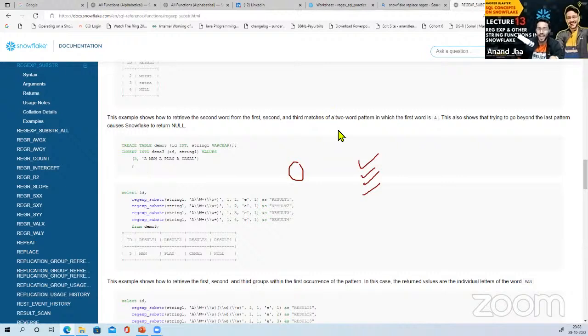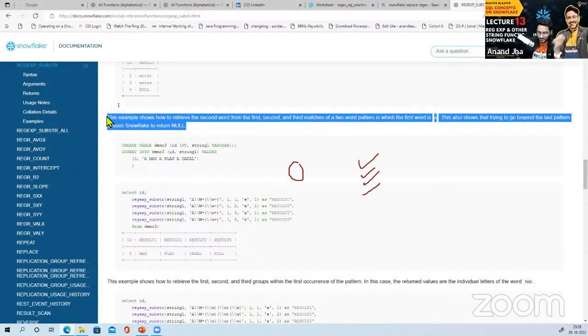Second and third match of a two-word problem in which the first word is A. This also shows that trying to go beyond the last pattern causes Snowflake to return null. If you go beyond the last pattern, it will give you a null. Okay? It will give you a null.